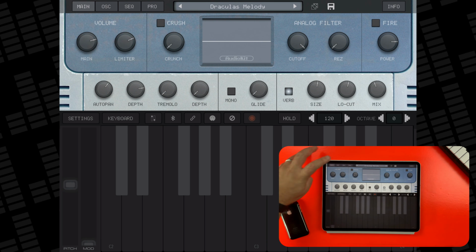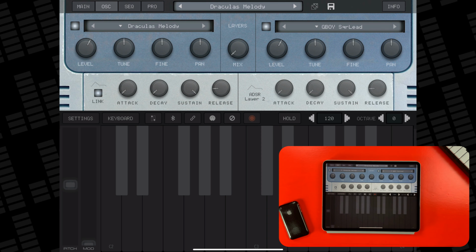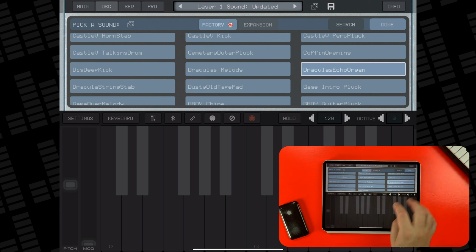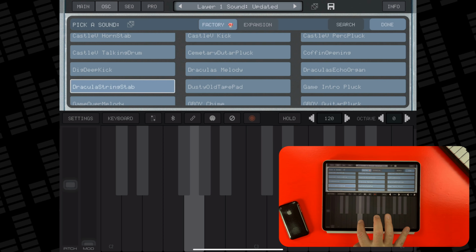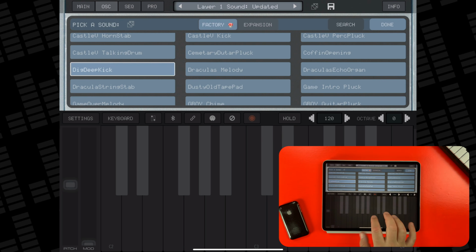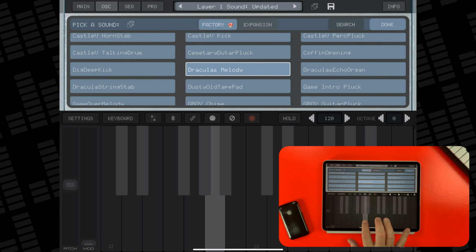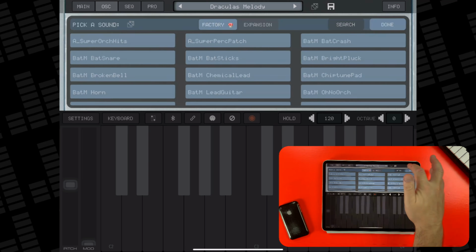The OSC tab is where you can mix and match your 2 different sounds. Tap the menu, pick a sound, audition it right from the menu, then repeat the process for the second sound.